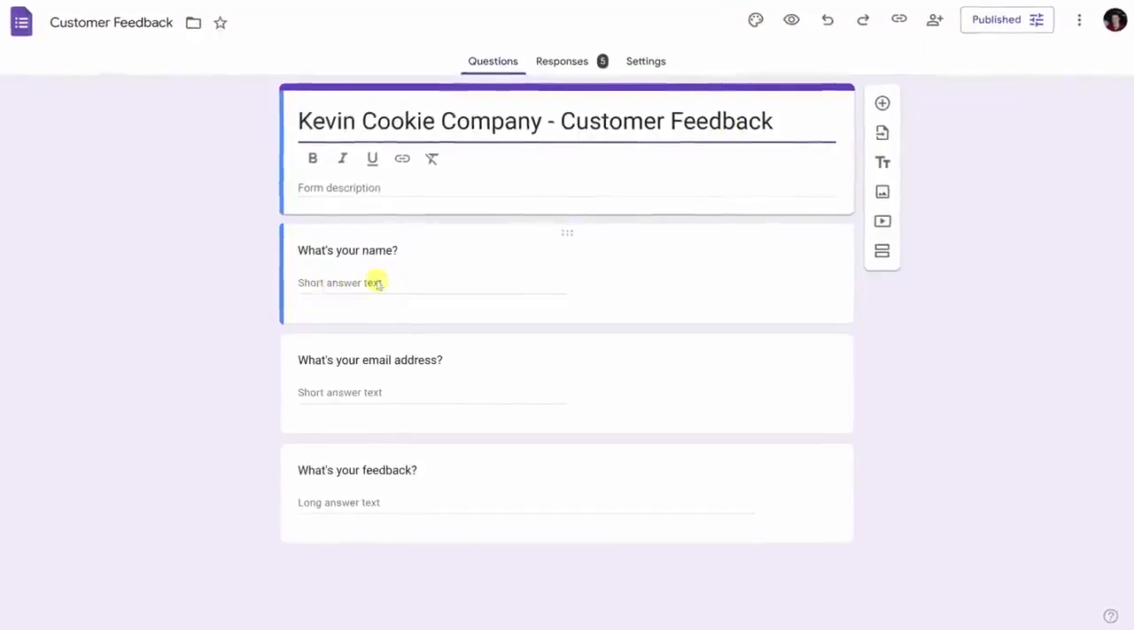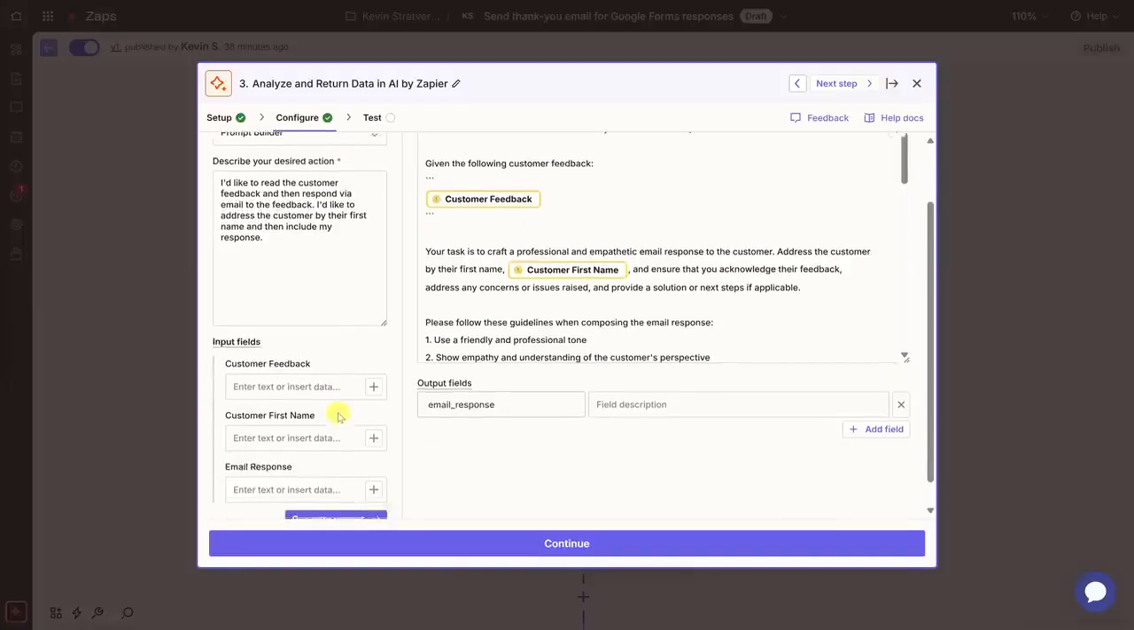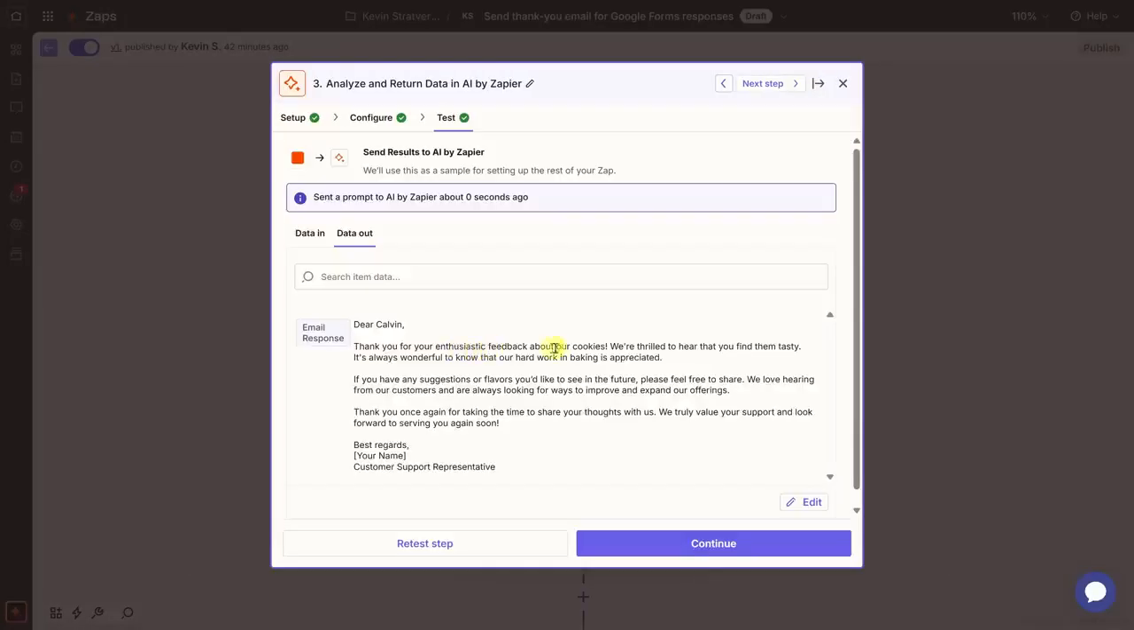At the Kevin Cookie Company, we receive user feedback, and I have to manually respond to all of that feedback. We'll use Zapier to read the feedback and then respond via email to that feedback, and it'll do it all automatically without needing to involve me. This will help me save so much time every single week, and I'm sure you can too.